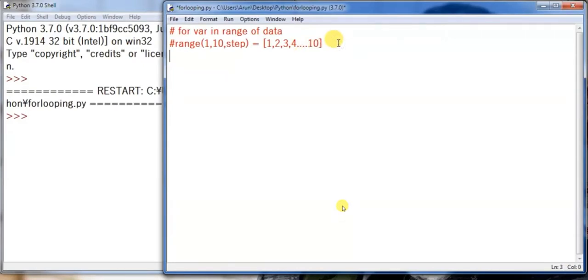Let's write a simple for loop. For number in range, and I'm going to print the data between 1 to 10. If you provide 1 to 10, it will take from 1 up to 9. So if you want to print 10, just put 11 here. Then a colon, and you have to print the number.